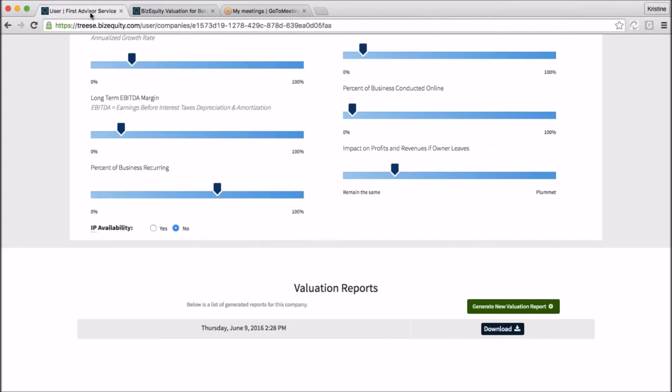29-page report, and it's available just by clicking at the bottom of the screen. That little green button will generate a brand new one for you. And again, you'll notice it's date and time stamped, so you can keep straight the different reports that you've generated over time.